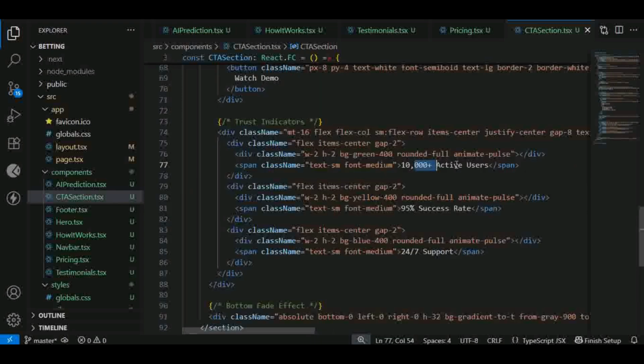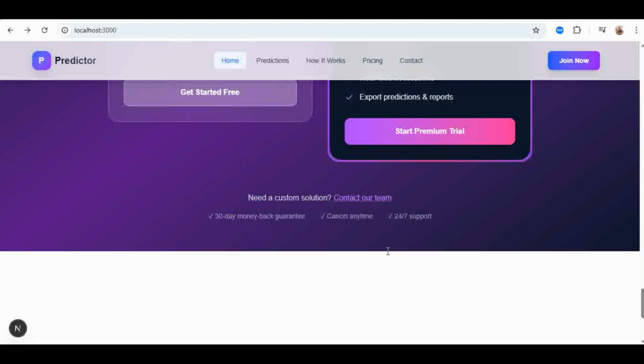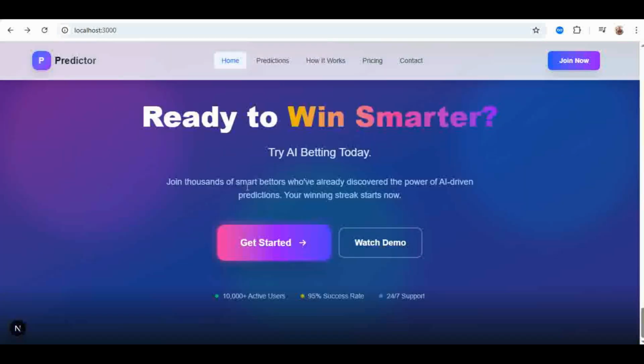Now after saving it, you're supposed to see something like this. Let me see. After saving it, look at this again. Yeah, I see how it looks. It looks really smart, beautiful and smart. "Ready to win smarter, try AI betting today." Thousands of smart bettors have already discovered the power of AI-driven predictions. Your winning streak starts now. So you have something like that.